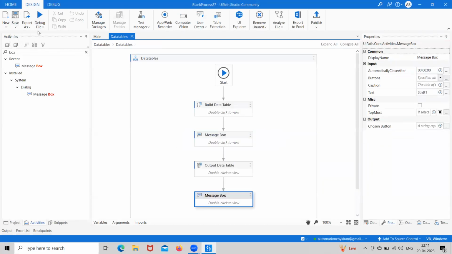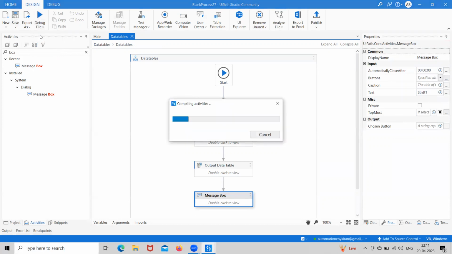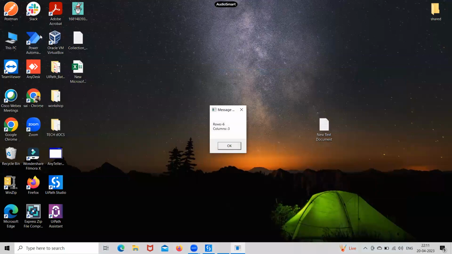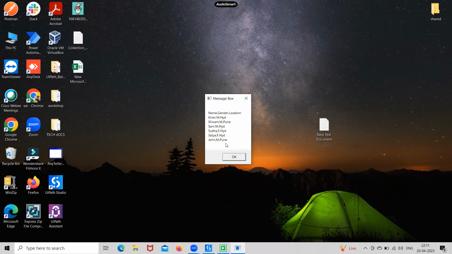Save your file, try to run the file. The first message box will print the number of rows and columns count, and the second message box will actually print you the total data table here. Okay, 6 and 3, and the total data table here.